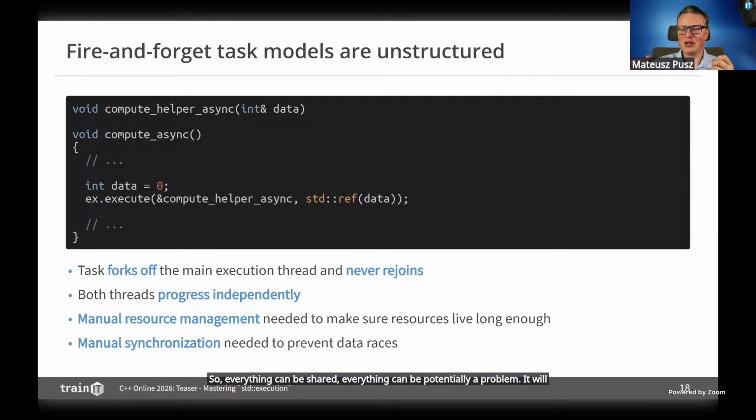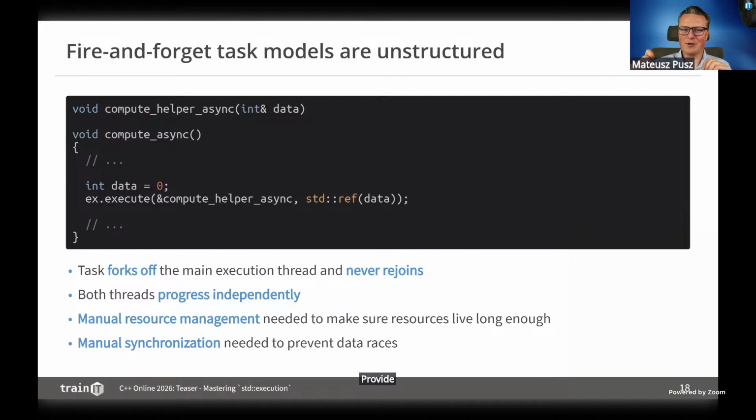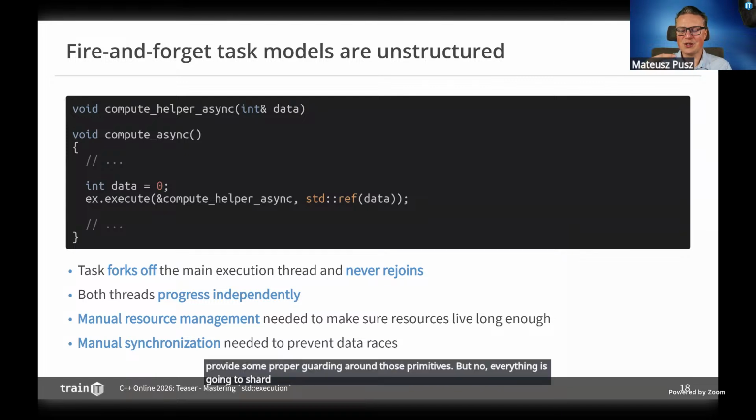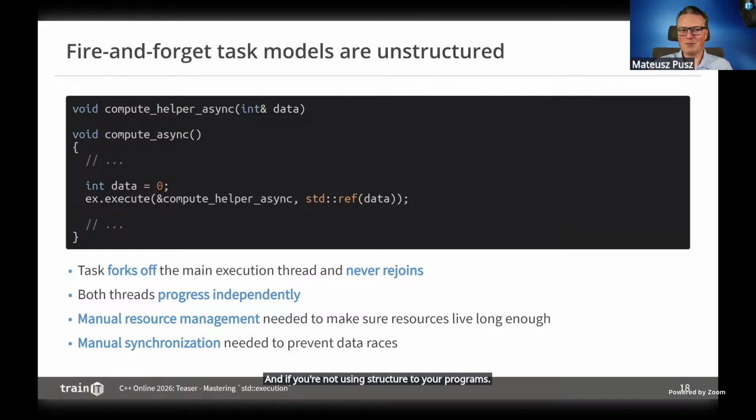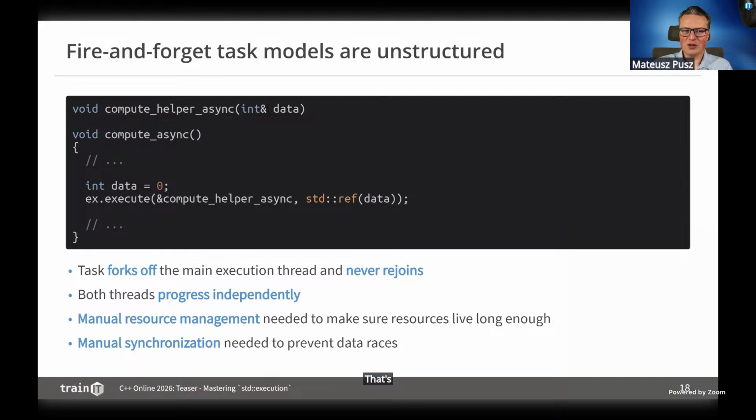It would be much better if the language was created this way: nothing is shared, and you have to specify exact pipes of communication between different threads, saying this thing is used for sharing, this thing is used for sharing. Then you can provide some proper guarding around those primitives. But no, everything is shared. Everything can be referenced from multiple threads. Everything is potentially dangerous. And if you're not using structure in your programs, you have to deal with this manually. And this is what happens typically in production, and typically this is what crashes in production at some point. That's why bringing structure to asynchrony, bringing structure to concurrency, is really important.